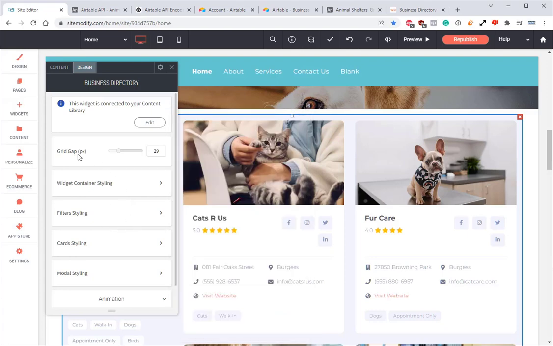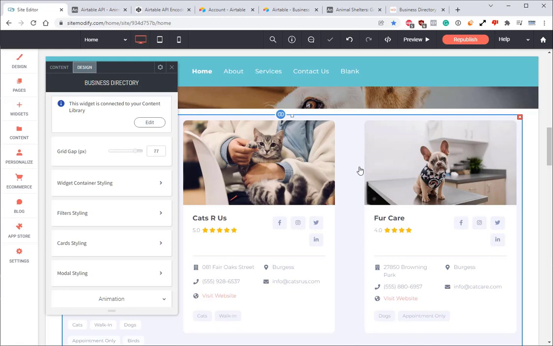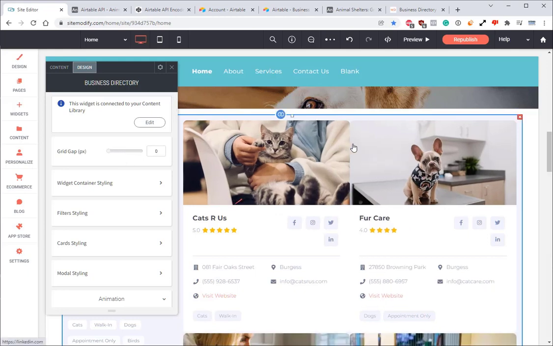The first being the first option in the Design tab, this grid gap option. This will adjust the padding between the cards. We can take a look at this. If I increase this number, we can see that that gap increases. And if I decrease this all the way down, we can see that the gap is no longer there.